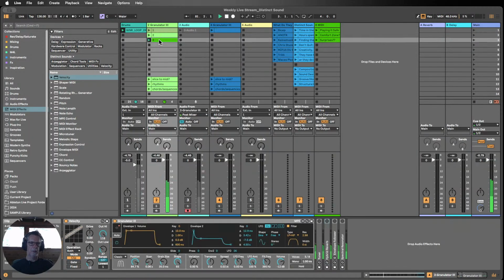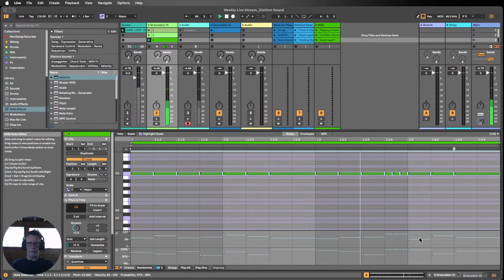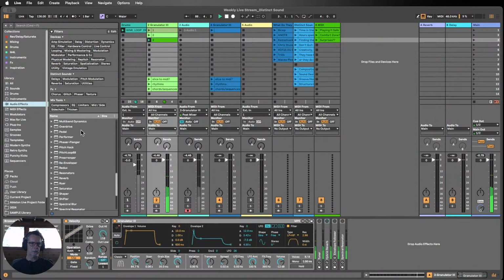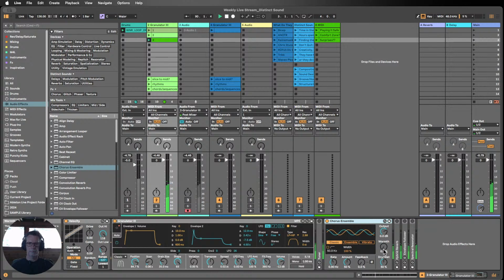And then 3 is another one that I've done using chance, velocity, and a bit of a 16th note pattern with some variations in here. So that's, again, something quite interesting. Let's just grab ourselves a few more audio effects. So let's maybe have a bit of chorus here. Give ourselves a bit of stereo width.